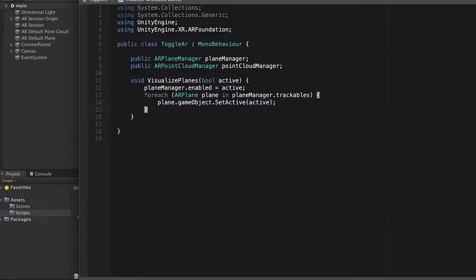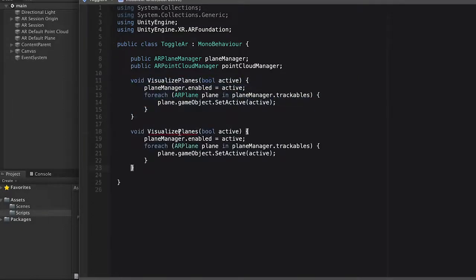our desired active state. Now that handles the planes, so let's duplicate that, and we're going to basically do the same exact thing for the point clouds. Just make sure to change all the relevant stuff there.